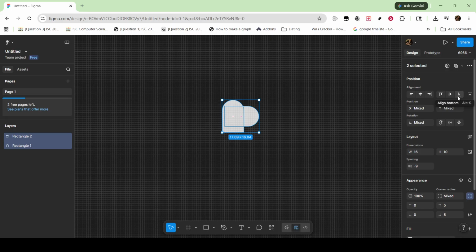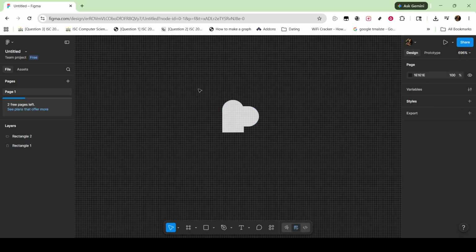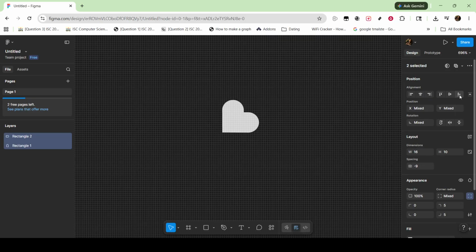Now let's align both shapes properly. Select both of them, and if necessary, use the alignment tools to ensure they're perfectly aligned vertically in the center. You might want to adjust the spacing manually a bit to achieve that iconic heart shape we're aiming for.